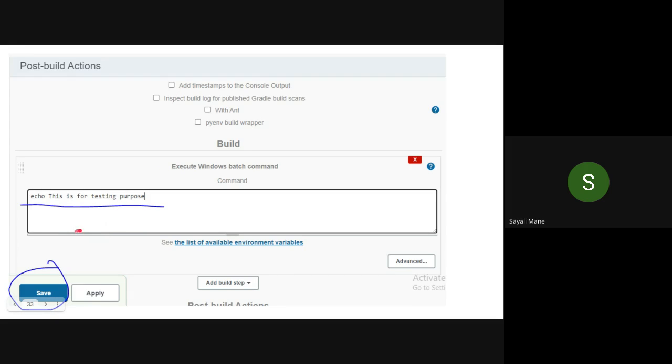Done? And see the spelling. For echo, the command is written in small letters only. Don't write the command in capital. It is against the rule. Done, ma'am. Done? Okay, click on the save.